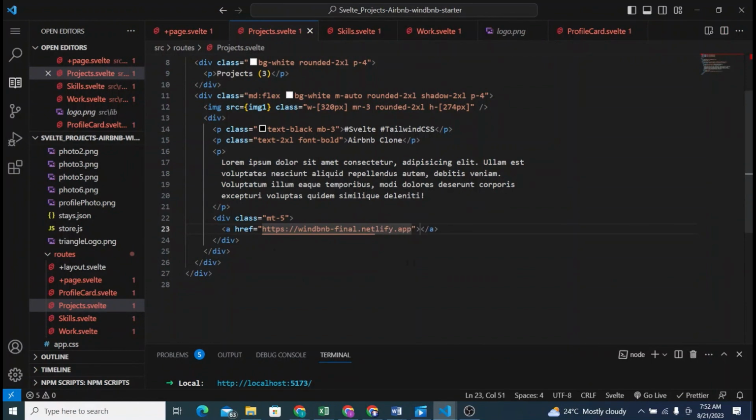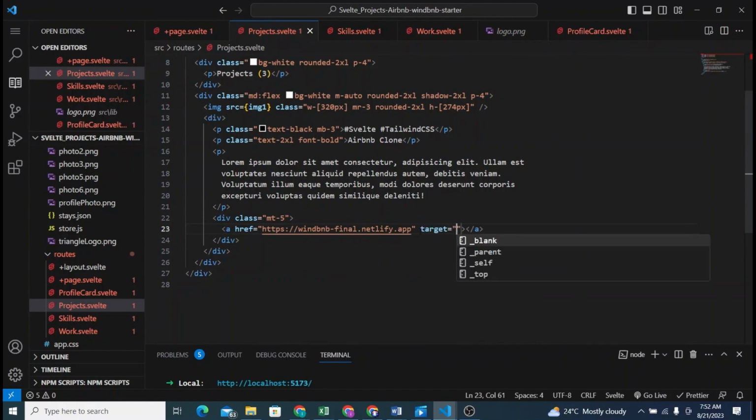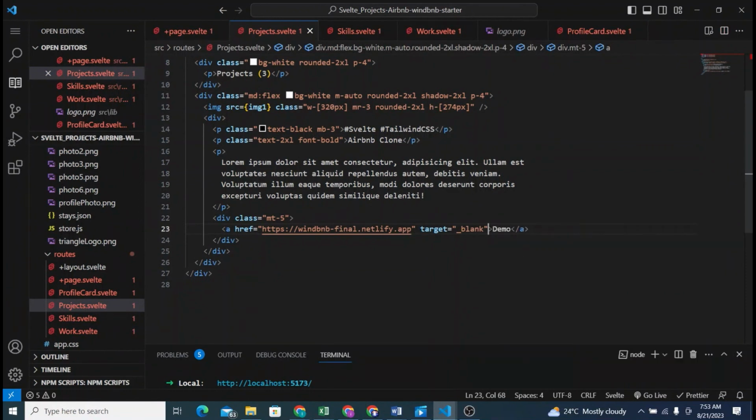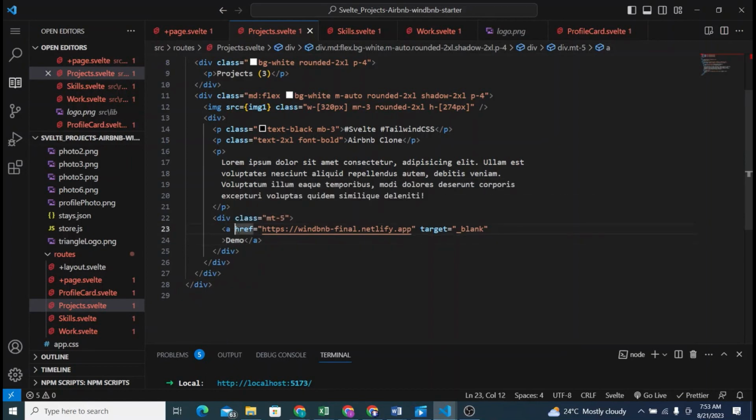Netlify.app. So what we want to do is also put target blank so that they don't leave our page. Last but not least, we just say demo. Then what we want to do here is apply a bunch of classes that are important.